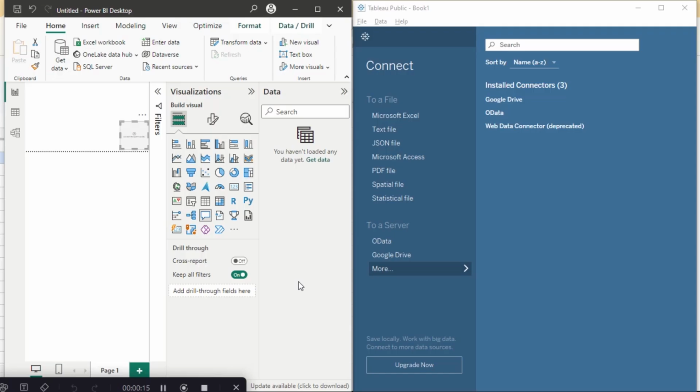Just the way I normally do, comparing both Tableau and Power BI. So in this particular one, I'm going to show you how to connect Google Spreadsheet to both your Power BI and Tableau. We're going to see the head-to-head comparison on how to do this. They are quite different because they are different too.